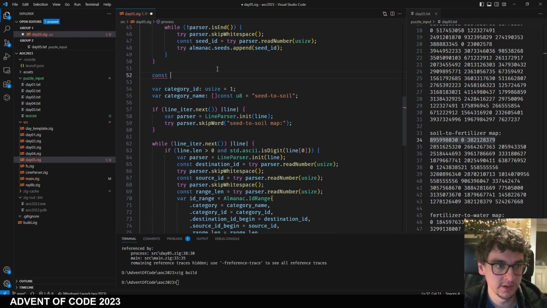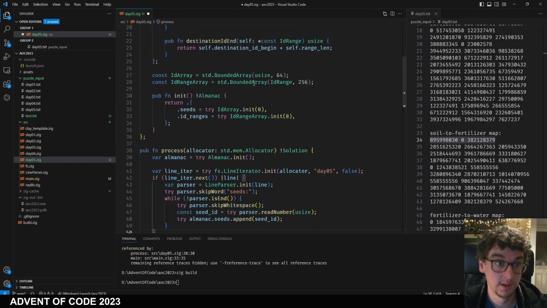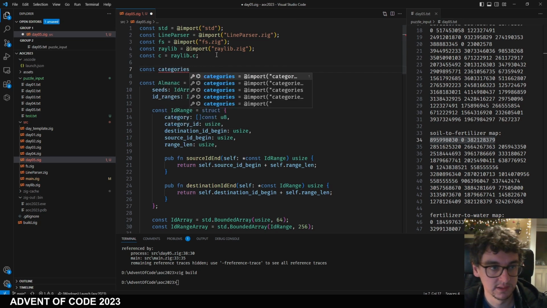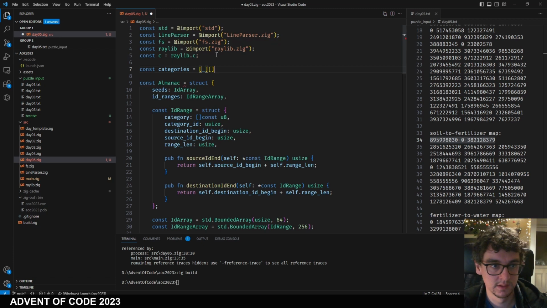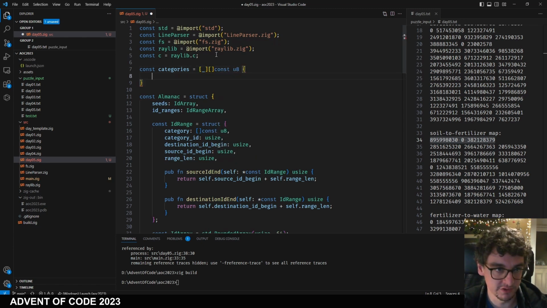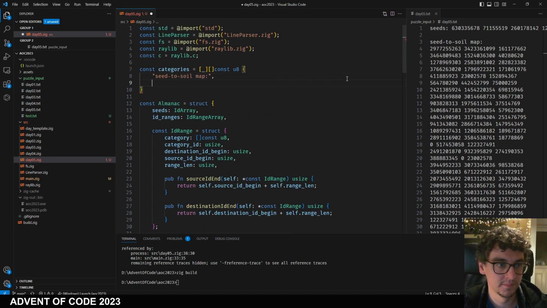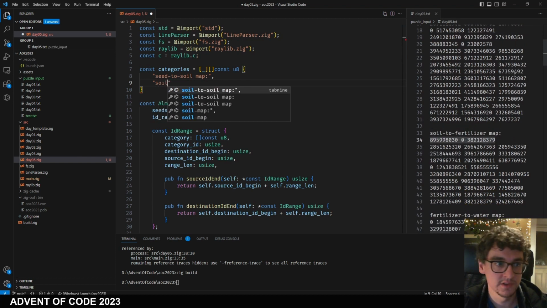So here's my plan. Up at the top, I'm going to do const categories. It's going to be an array of strings, because this bit here, a const slice of U8, is a string, and this is saying an array of strings, and this is going to infer the number of elements in that array. So it will be seed to soil map, and then soil to fertilizer map.